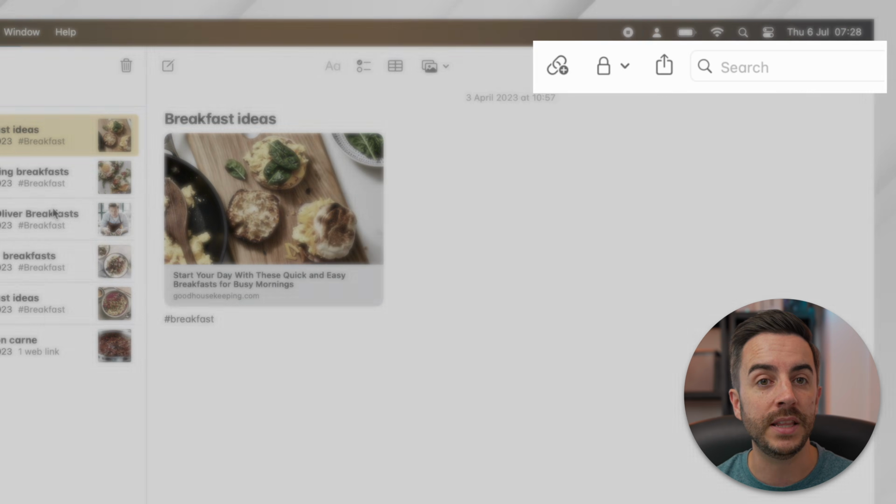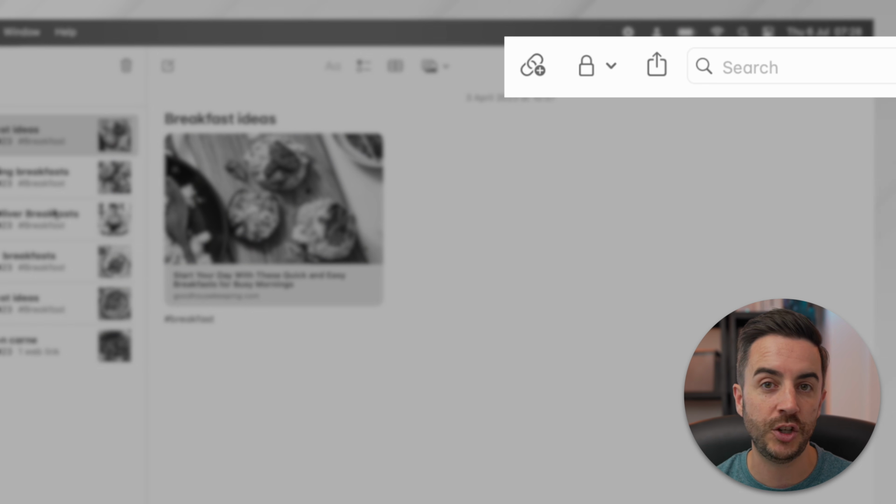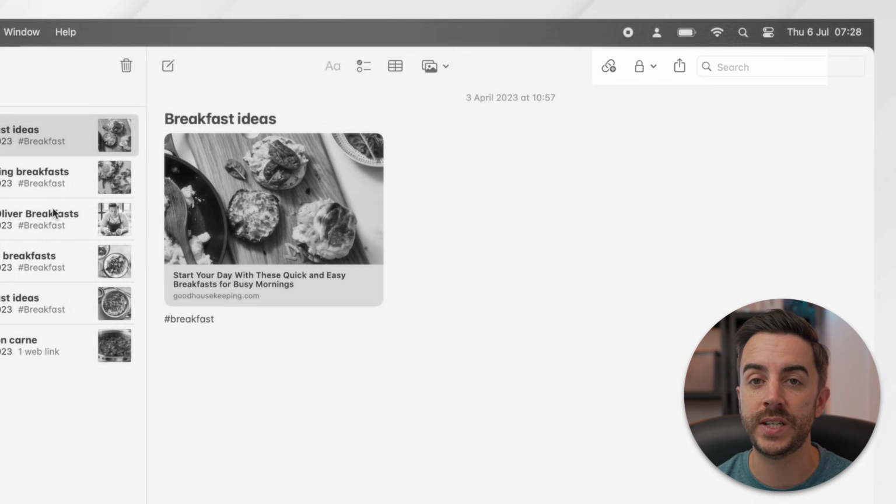The 4 buttons at the upper right of the note are a bit of a mixture. You have a button for adding in a link, then a button for locking the note, then a button for sharing the note, and then a search box, which can either be used to search within this note or the Notes app as a whole. Again, we'll explore searching separately.